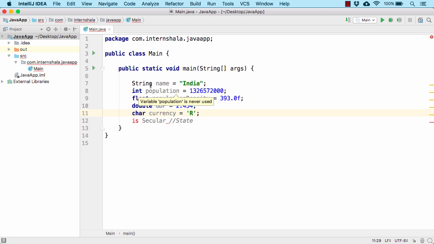Now notice here, in case of string we have a double quote, but in character we just have a single quote, open and close. Now here you cannot type multiple characters such as rupees or something like that, or multiple numbers. You can just type a single digit or a single text character. So here I am simply using R. Now if you want to represent the currency of India, which is represented by this symbol, then you can simply copy it somewhere from Google and paste it here like this.